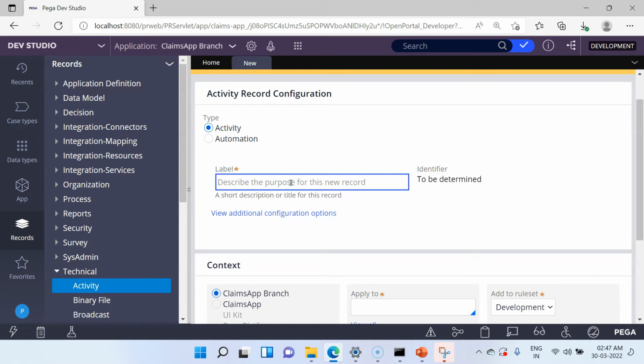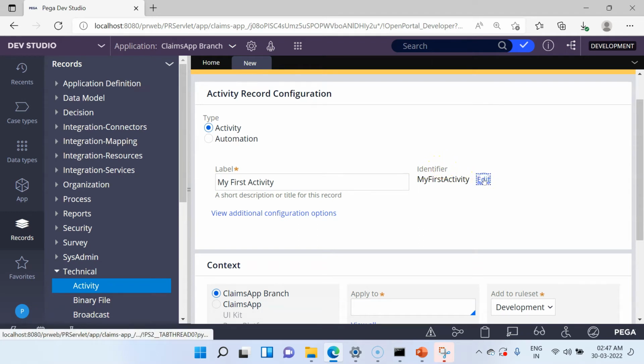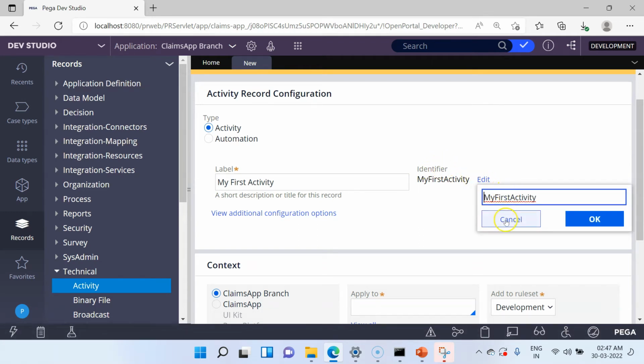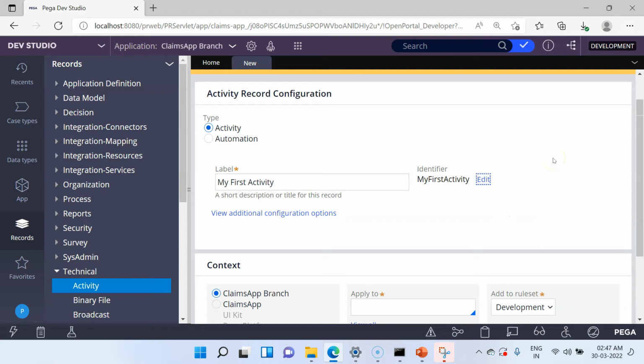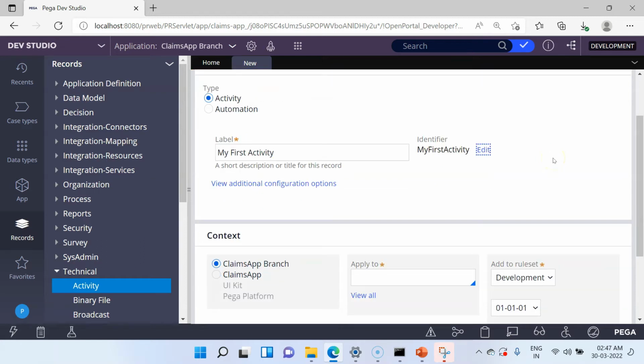I'm not going to use this activity in my client's application, so I'll just name it my first activity. Whatever you enter here, Pega will form an identifier itself, but you can always go here and edit the identifier. In the identifier, always follow standard naming convention.